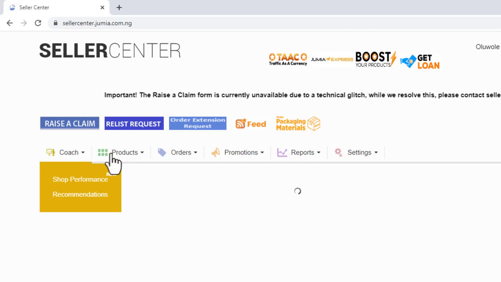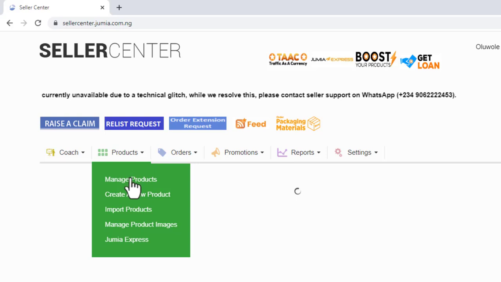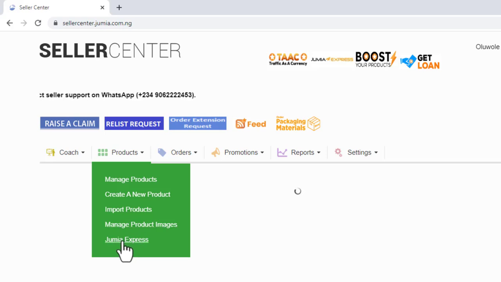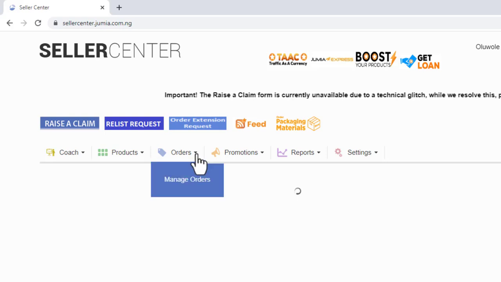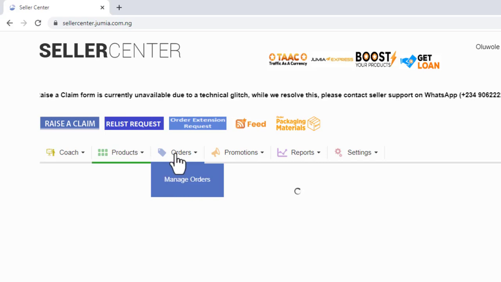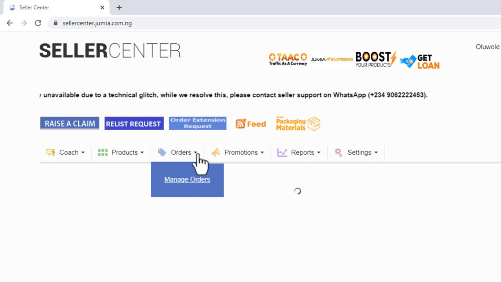make more profit. The next tab here is the tab that will allow you to manage products, create a new product, import products, manage product images, and use Jumia Express. Jumia Express is the delivery aspect of Jumia, whereby your products will be delivered from anywhere in the country or across Africa. The next tab here is the order tab, whereby you can manage orders. Here I've not put any product, so I am not expected to have orders.